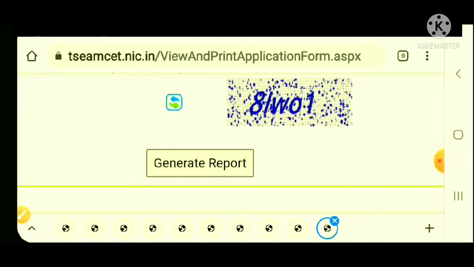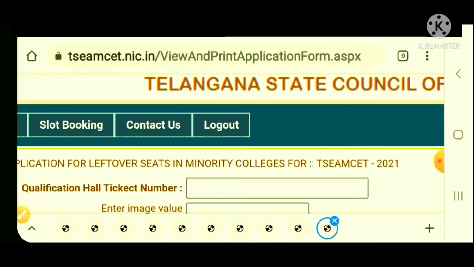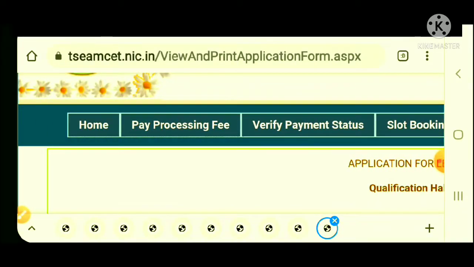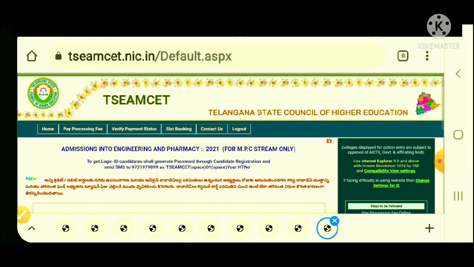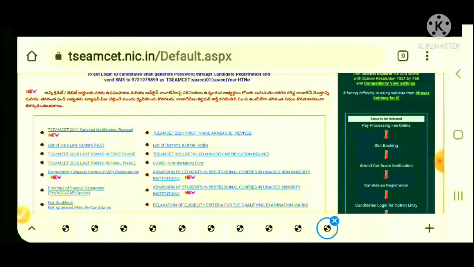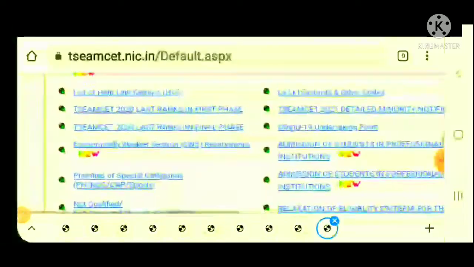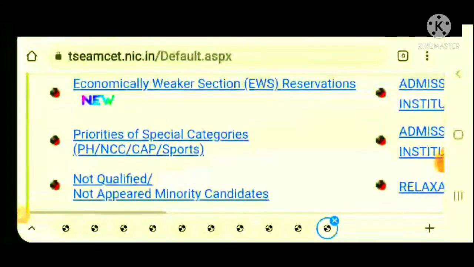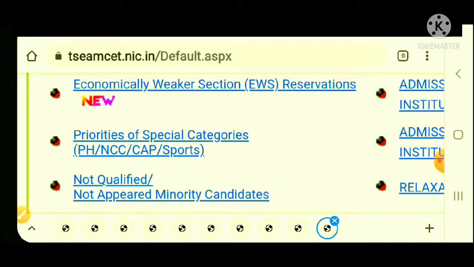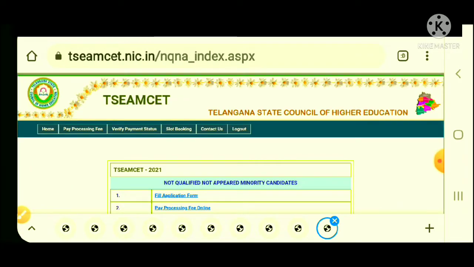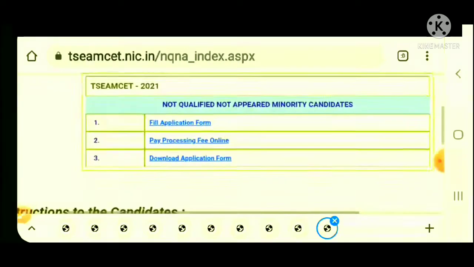Okay, then get back to the next step. After downloading the application form, get back to the home page. Here you can come to the home and click on this one. Again scroll down and concentrate on the same point I explained: not qualified, not appeared minority candidates. Click on this one again. So again we get back to the same page.